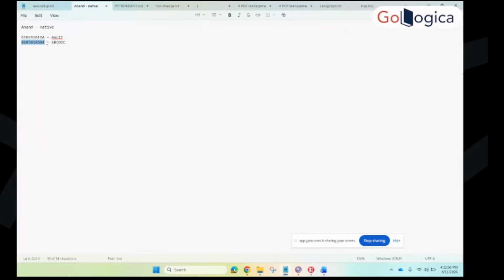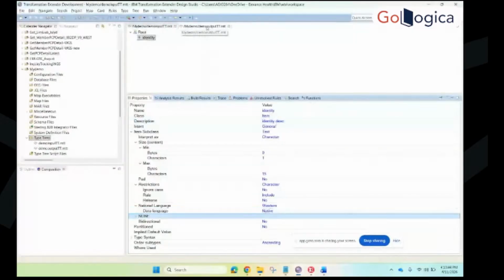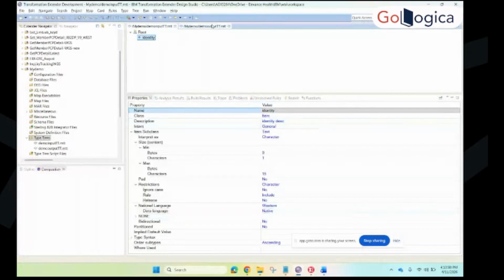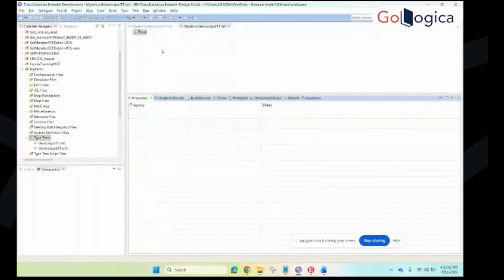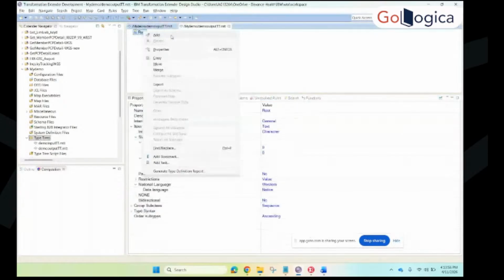Now we need to understand if you are transforming. If they tell you, hey, input I'm sending in EBCDIC, output you send in native, then this property you need to set. Input I'll be getting in EBCDIC, so I'll set it as EBCDIC. If the input is plain text but you produce output as EBCDIC, here also I'll do the same once again. That's how you will be able to understand.